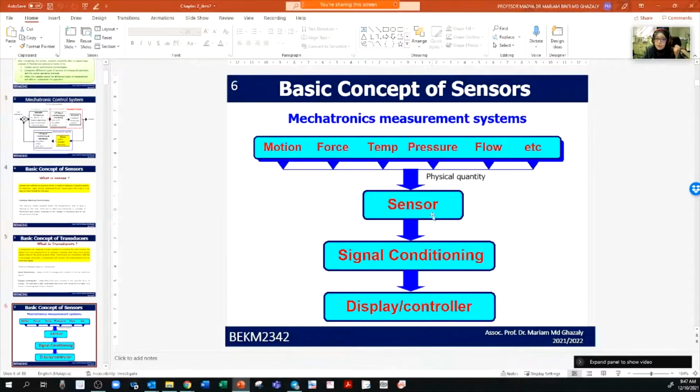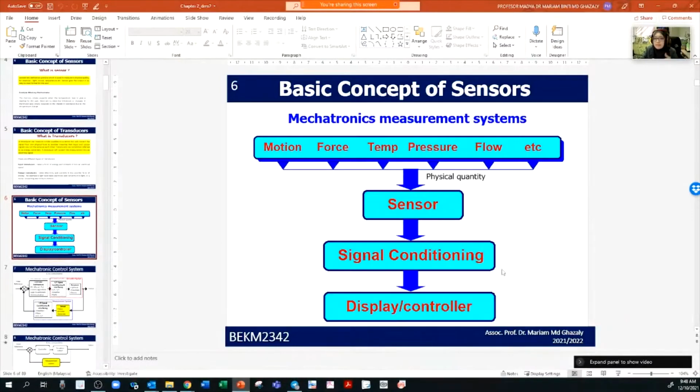And this sensor will normally need signal conditioning. It means that it needs to convert from an electrical signal or from motion to a signal in terms of voltage or current. So this is where you need the signal conditioning. And lastly, it's going to display it. For example, the thermometer just now is going to just display the reading. Or if you have a controller, then it's going to feed it back to a system. So that is the basic concept of the system.